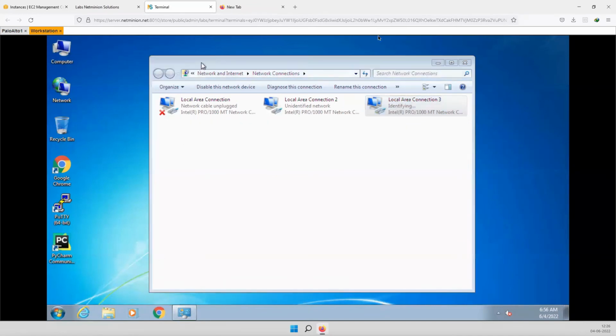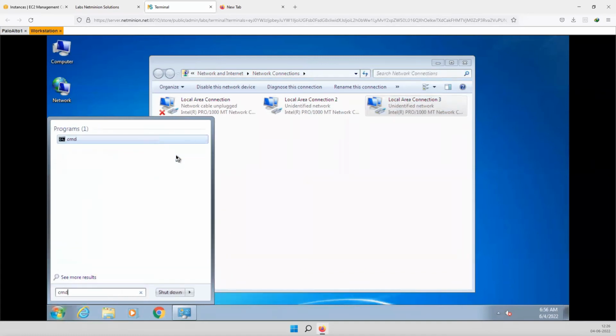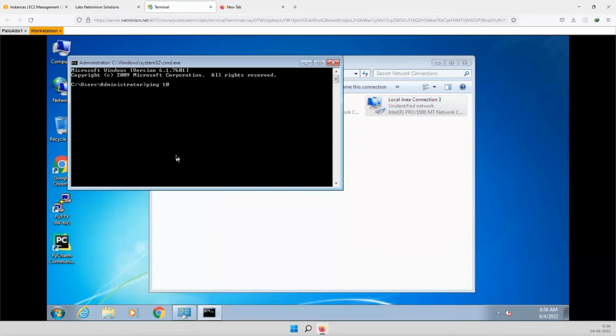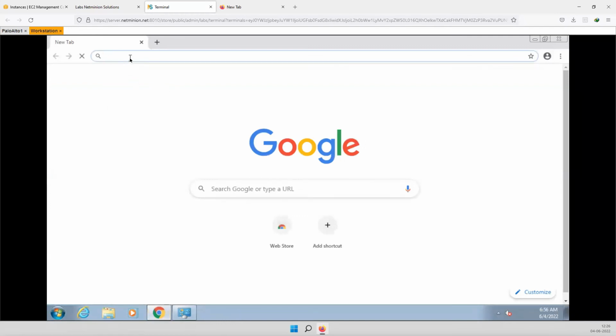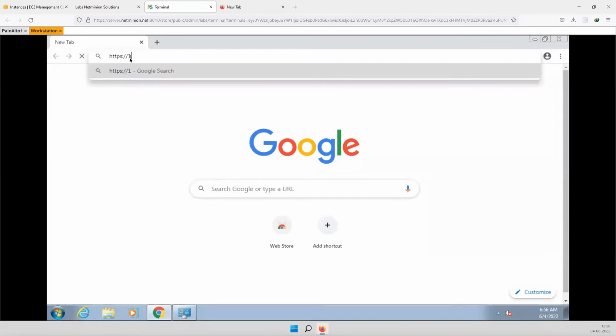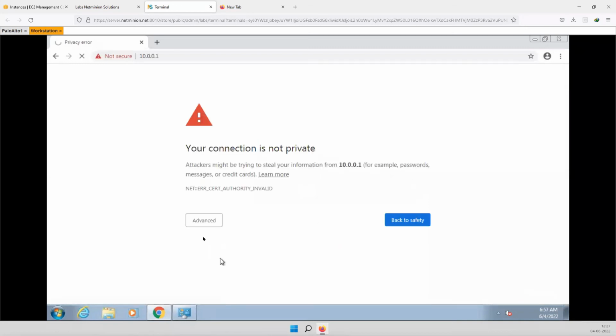Right. So now I have assigned the IP, and if I try to ping my firewall management IP from here, I can ping, right? CMD, ping management IP, which is 10.0.0.1. It must be reachable. Yes, it's reachable. So I can access this firewall using GUI. So I would open Chrome, and from Chrome, I would type my firewall management IP 10.0.0.1. I should be able to access it. Yes, I'm able to access it.